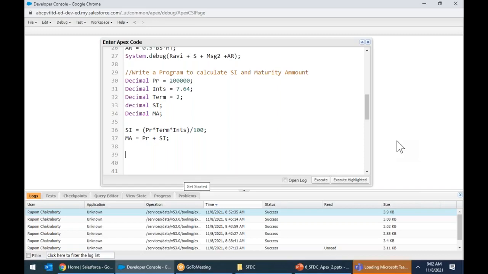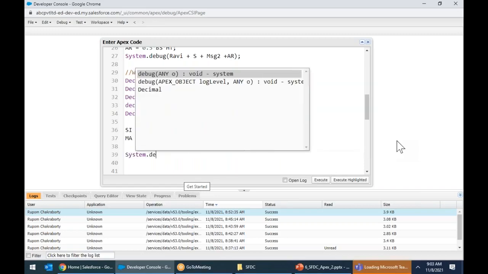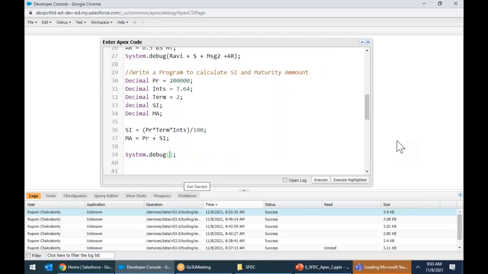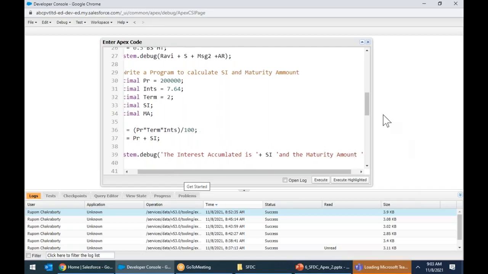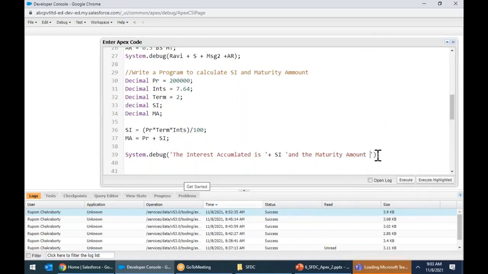Now I will say system.debug: the simple interest accumulated is plus SI, and the maturity amount is plus MA. Over. This is the program done.